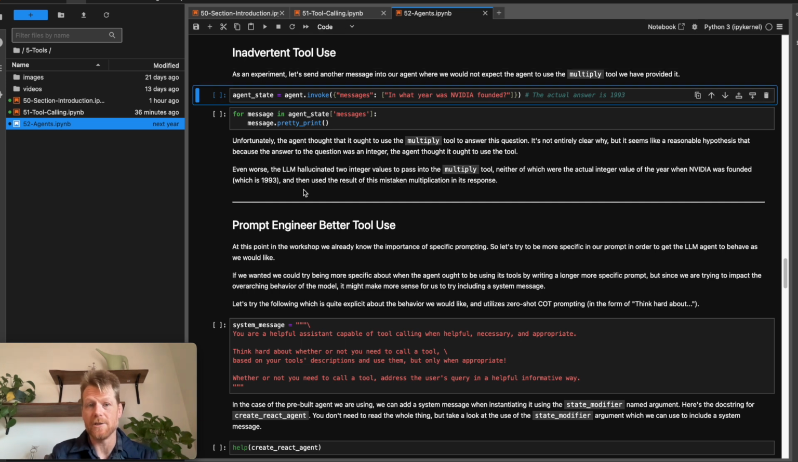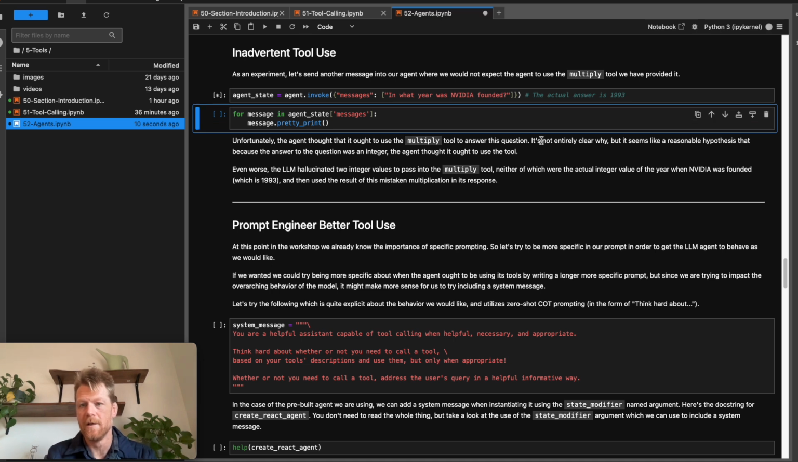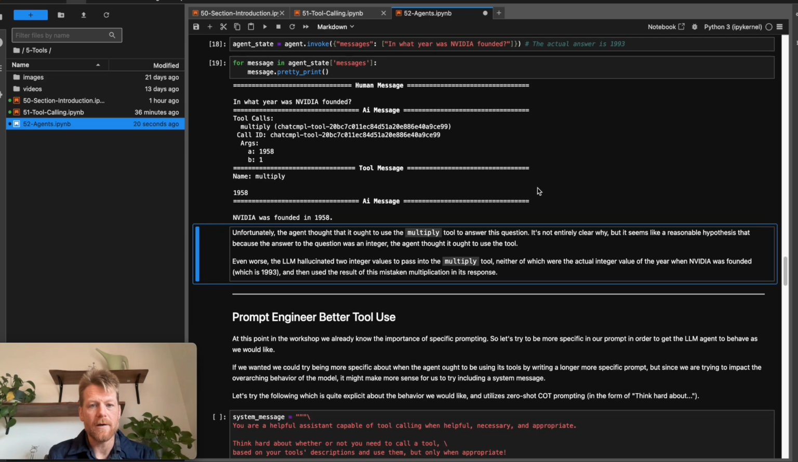we would not expect the agent to use the multiply function. So we're asking, in what year was NVIDIA founded? The actual answer is 1993. And if we look here, you can see that for some reason the agent thought that the multiply tool ought to be used to answer this question.